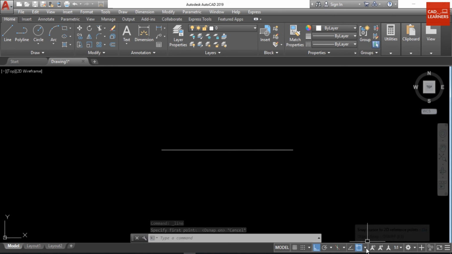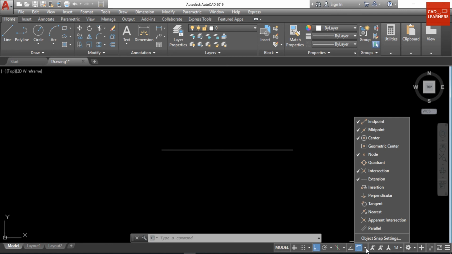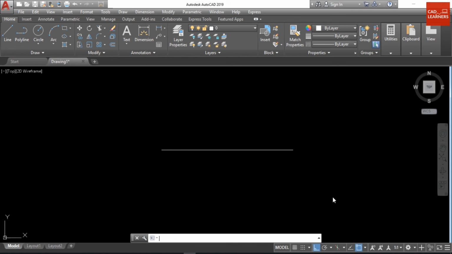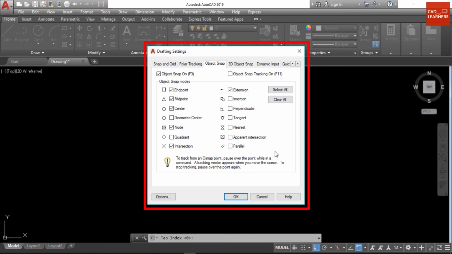When you click on this arrow, here you can find many snapping options. You can enable or disable the required snap option from here. You can also click on Object Snap Settings. From this window, you can enable the required snapping option by checking these boxes.